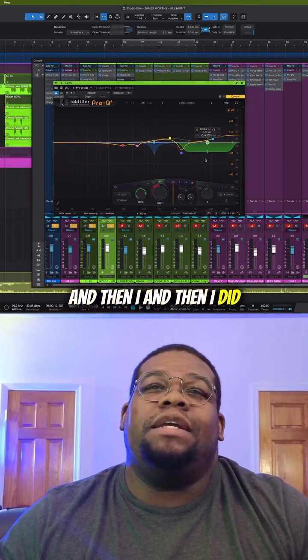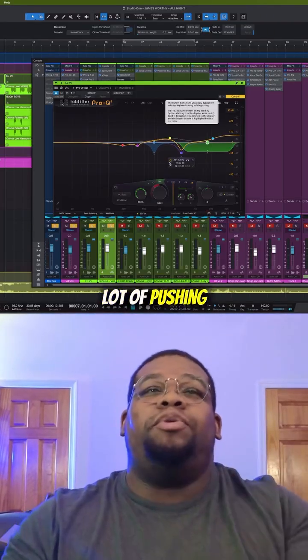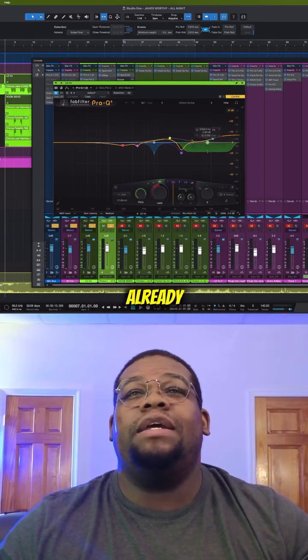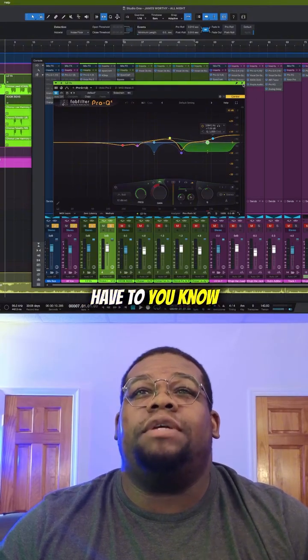And then I did another basic DS within Pro Q. So I'm doing a lot of pushing and pulling with these plugins here. I did DSing already, and as I'm boosting gain and boosting frequencies, I have to get that under control.